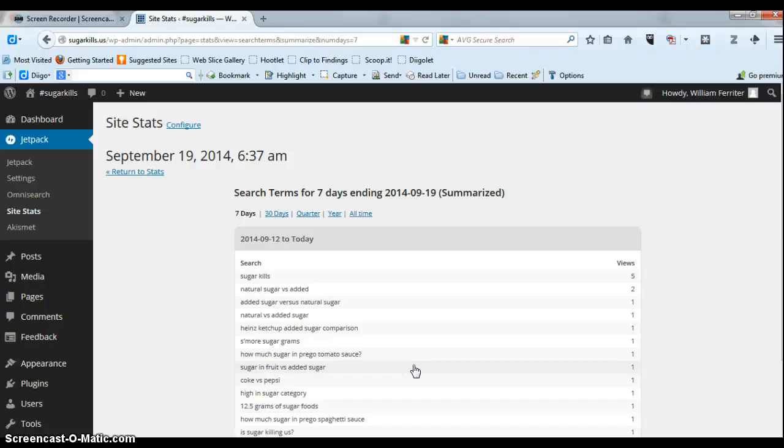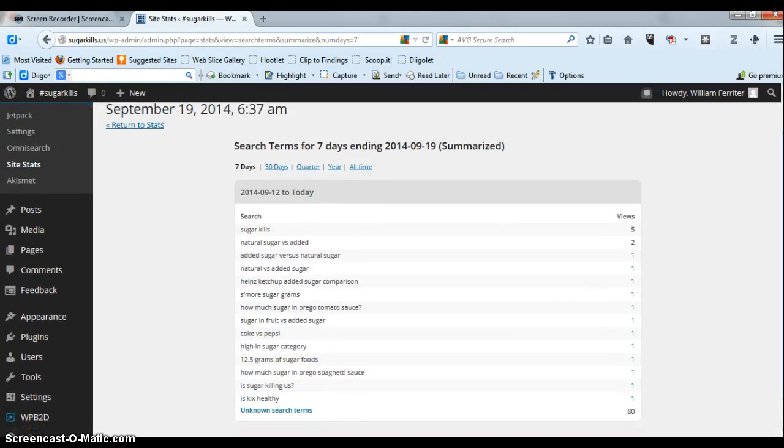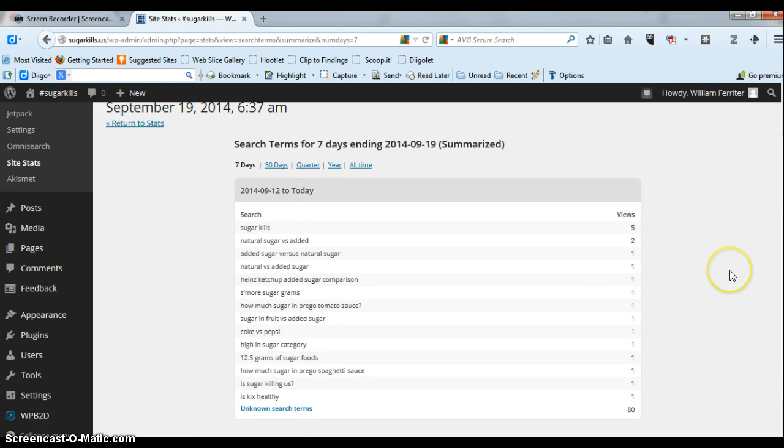So I just clicked on the search engine terms. And what WordPress is showing me right now are all of the search terms that people put into Google or into Yahoo or into Bing and then landed on our blog after finding one of our posts. So in the last 7 days, people have typed in natural versus added sugar and ended up on our blog. People have typed in sugar and fruit versus added sugar and ended up on our blog. People have typed in is Kix healthy and ended up on our blog. So that's really cool to me because now we know the kinds of people that we're helping.